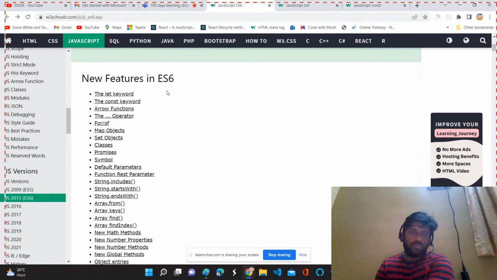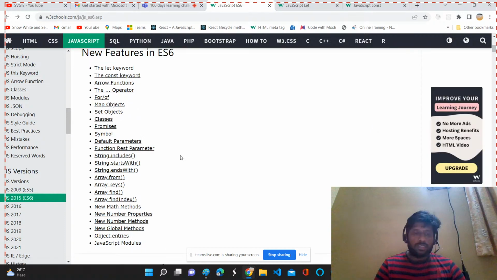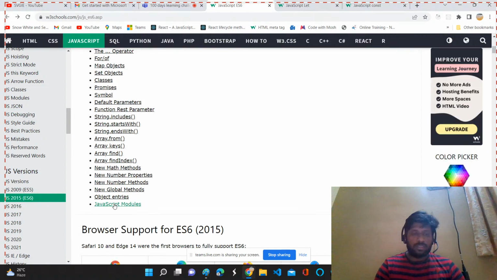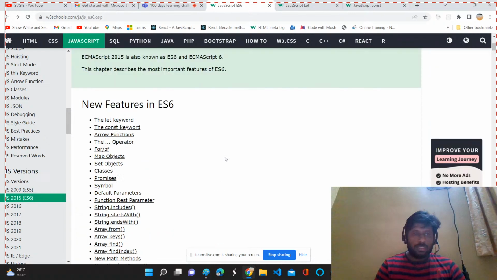New features in ES6: let and constants are introduced, and arrow functions, spread operator, classes, and promises. Of course, lots of other things are also there, but these are very important: objects and modules, let and constants, arrow functions, spread operator, and promises as well. So we can learn one by one from today.